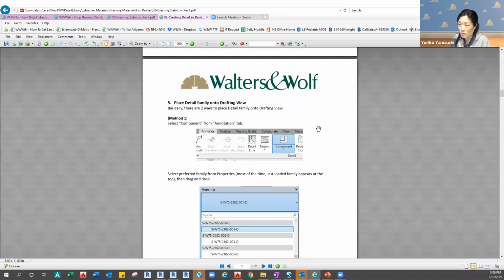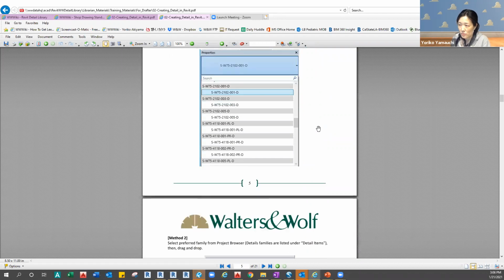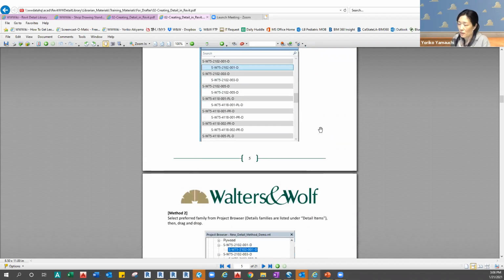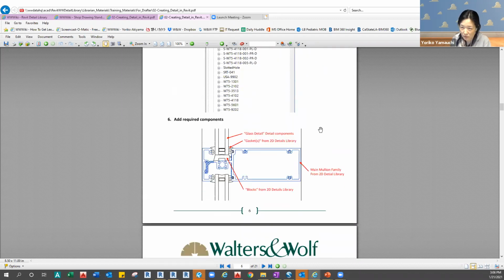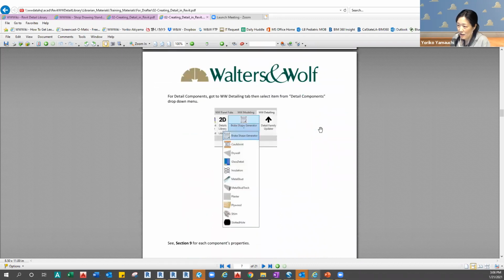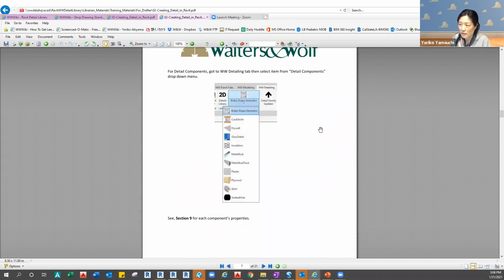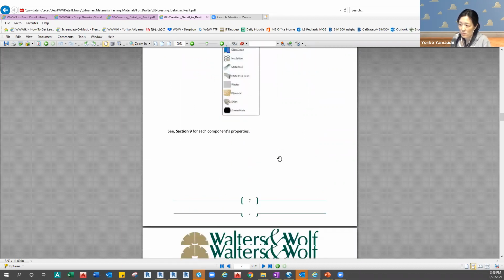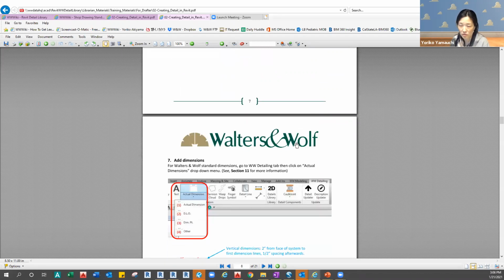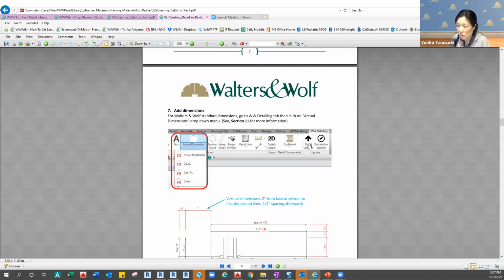Then also place the detail family onto the drafting view. You can see two methods, starting from the properties or the project browser. That's what we always do. And then from here, I'm going to explain all the detail components. We have a few new items. We already covered some new items at the engineering team meeting or drafting team meeting, but we didn't do any demonstrations. So I think this is a good time to show how to use them.